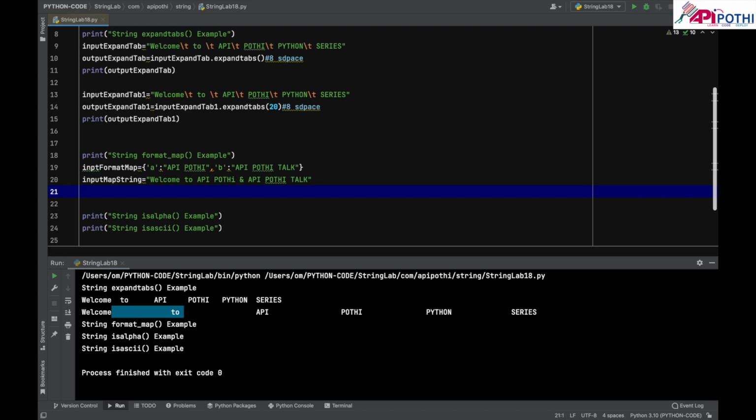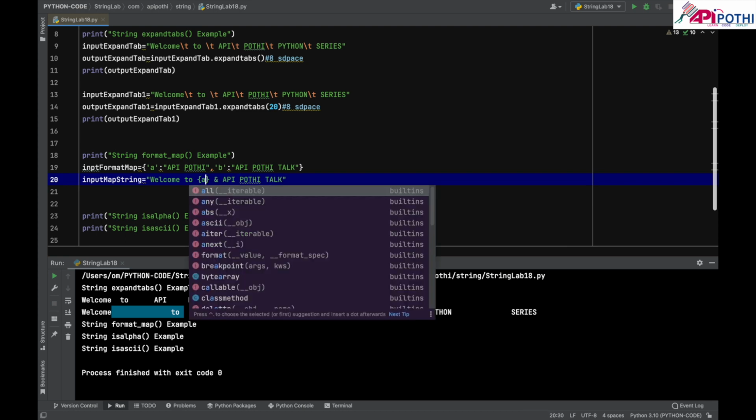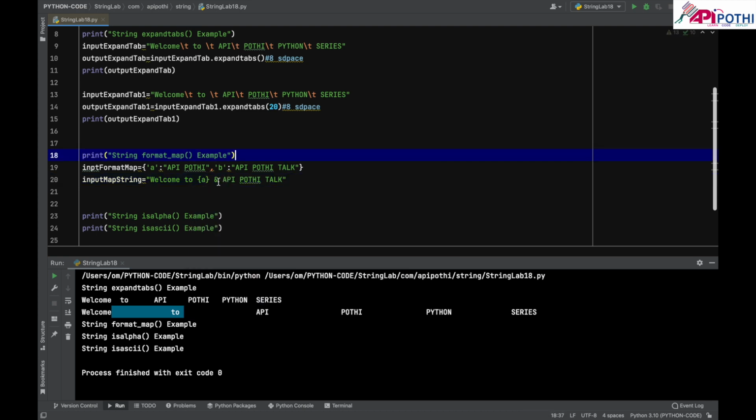Now what exactly I wanted to do, this API POTHI I want to replace with A. Same as "welcome to API POTHI and API POTHI talk", and this I wanted to replace with B. Right? Great. Now what I will do is, I'll just copy this one.